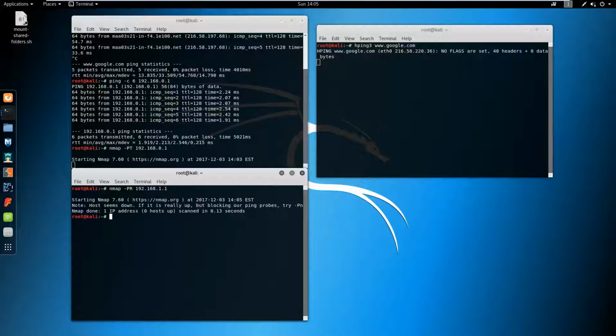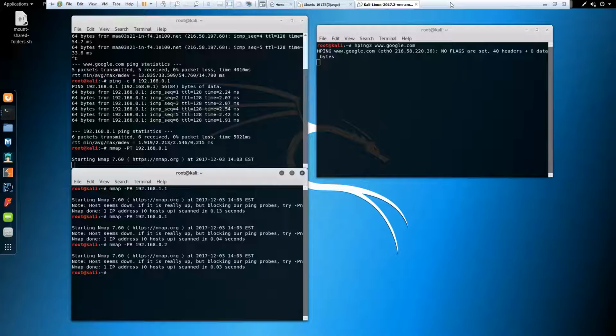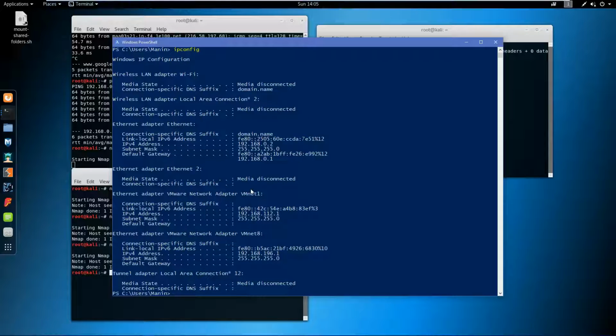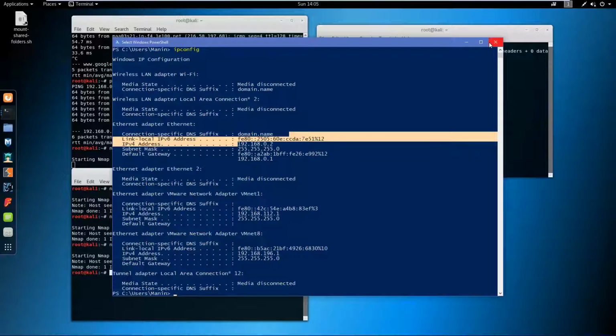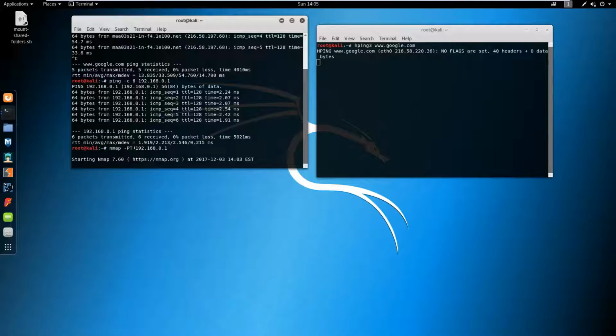Let me try 1.1, it's down, so 0.1, like 0.2 is down. Let me check my IP address. What's that? PowerShell. ipconfig, what is this? 0.2 should be there, but it's not pulling up. Is it really up, or might it be blocking ping probes? Anyway, I think this has to be up. I don't know why these are not showing.